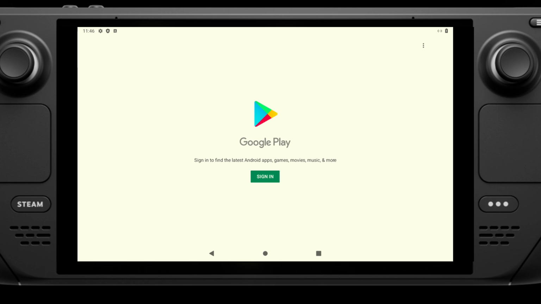And yeah, with that you will have Android beside SteamOS, which is a very awesome addition to the Steam Deck and opens up a lot of new potential for this amazing device.